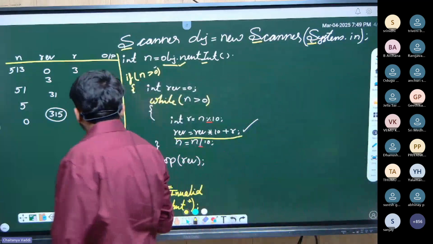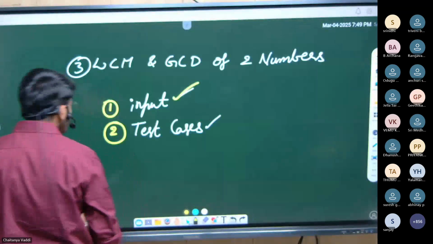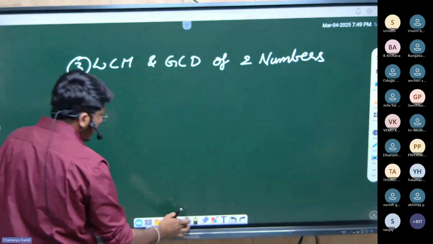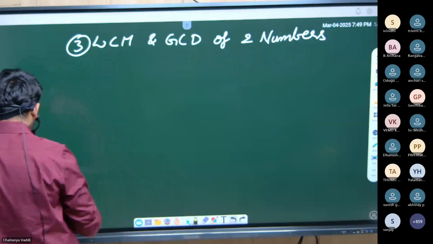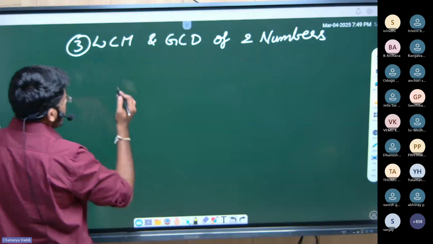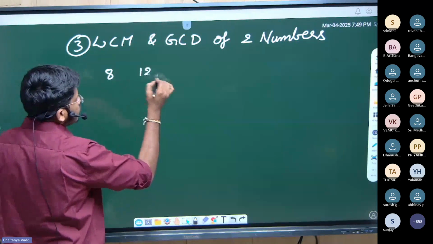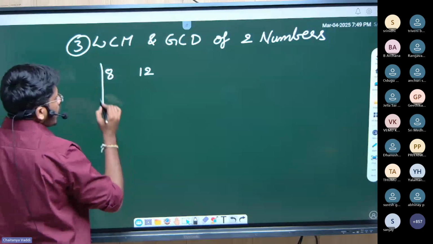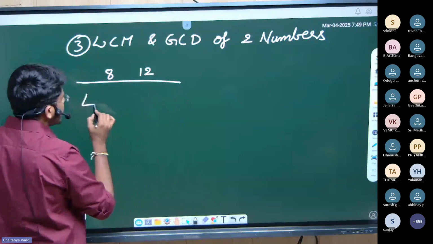Now coming to the next question, LCM part. Next question, third question, LCM and GCD. Right. Here, assume that if I take 8 and 12, I'm taking two numbers. Okay, 8 and 12, right? So for this 8 and 12, what is the LCM we will get?